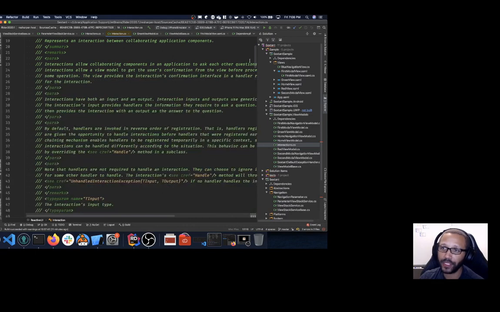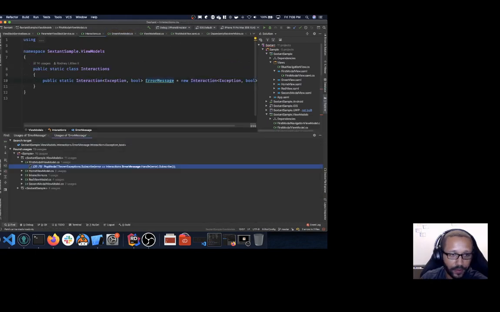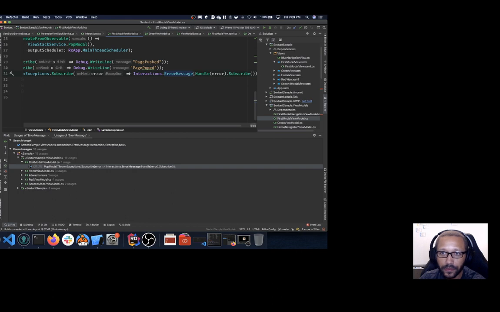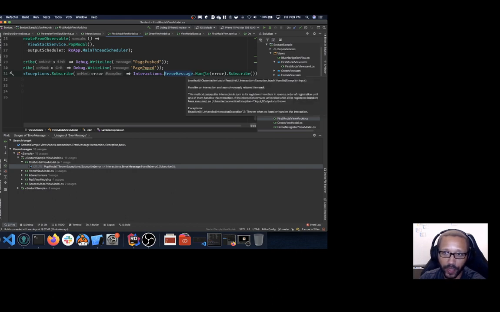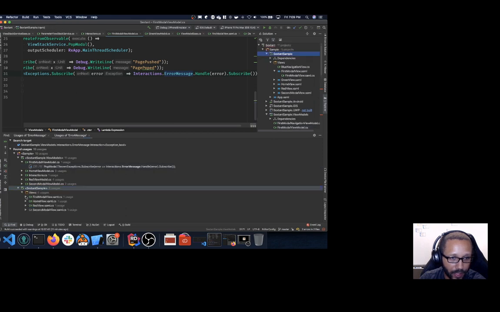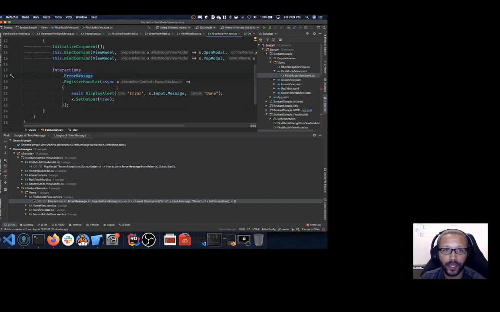But long and short, what happens is you have some interaction, right? Some interaction that you can surface up from your view model, and then it gets handled based on whatever handler is registered on the view. So if I go back up here to the views and look at them, I can see that this interaction is registering this handler, and it's doing some really funky nonsense, right?